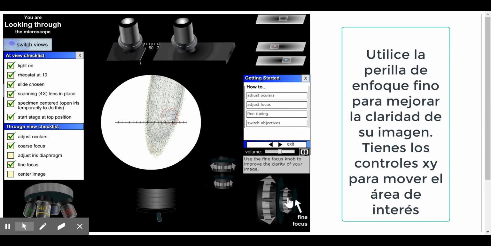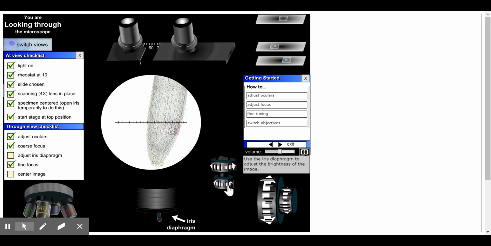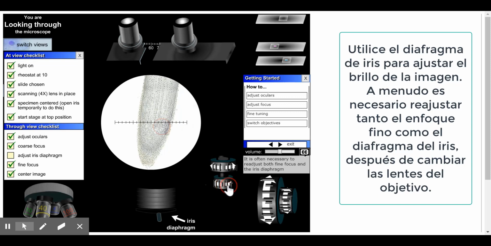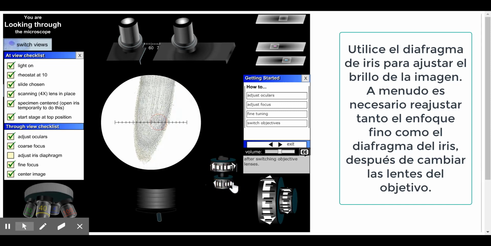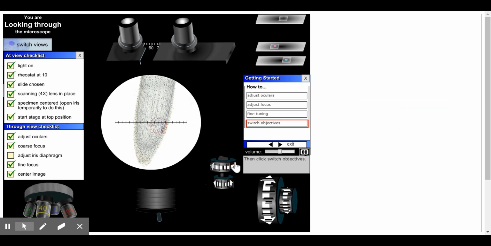Use the Fine Focus knob to improve the clarity of your image. Use the XY controls to move the area of interest into the center of the image. Use the iris diaphragm to adjust the brightness of the image. It is often necessary to readjust both fine focus and the iris diaphragm after switching objective lenses. Fine-tune your image at low power now. Then click Switch Objectives.